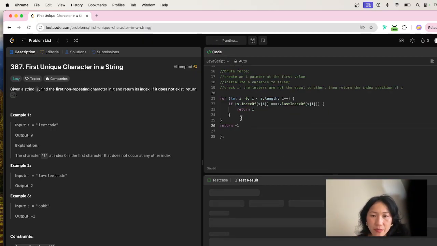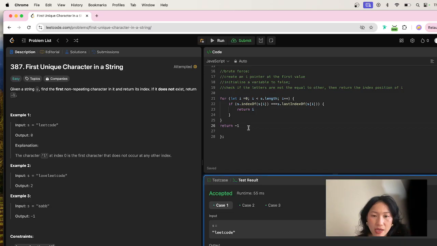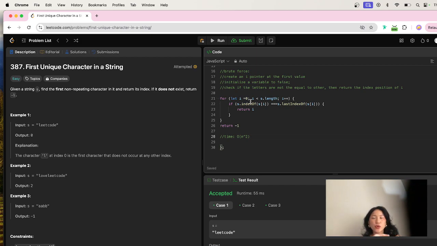This right here is actually going to be time O of n squared, because indexOf is going to iterate through the string n times, and lastIndexOf is still going to search through every character n times as well, so that's why it's n squared. But space is O of 1 because we just return the index value.